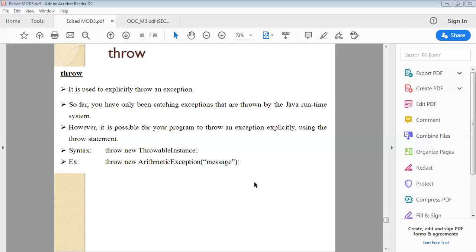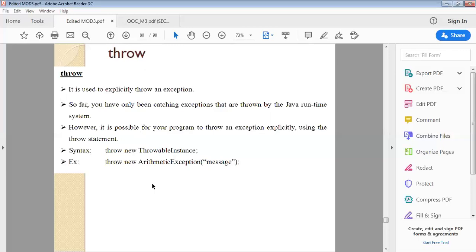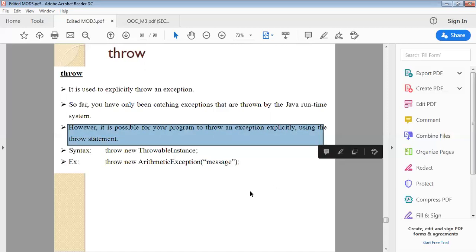The exception occurs in the try block, so from the try block you are throwing an exception out of the try block. So far we have been catching the exception that is thrown by the Java runtime. However, we can also throw an exception ourselves. In the previous programs, the Java runtime, that is the JRE, you are familiar with JDK and JRE, right, was supposed to throw an exception that can be caught by the user. However, it is possible for your program to throw an exception using a throw statement.